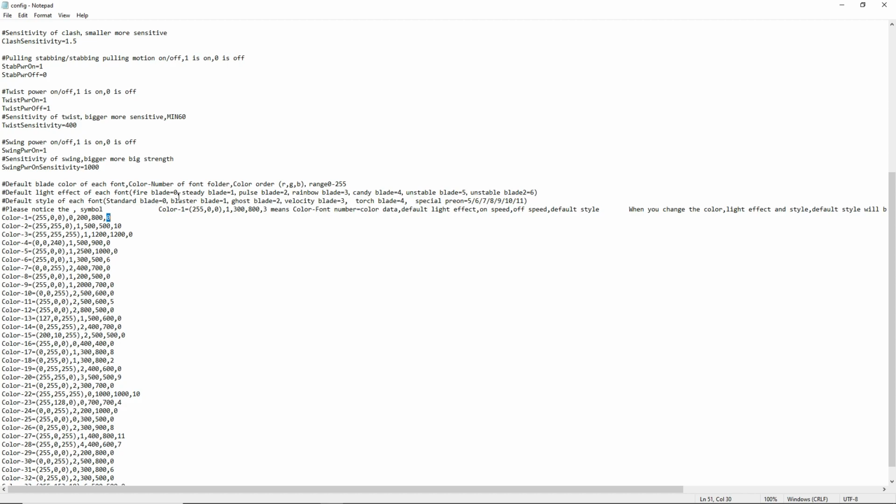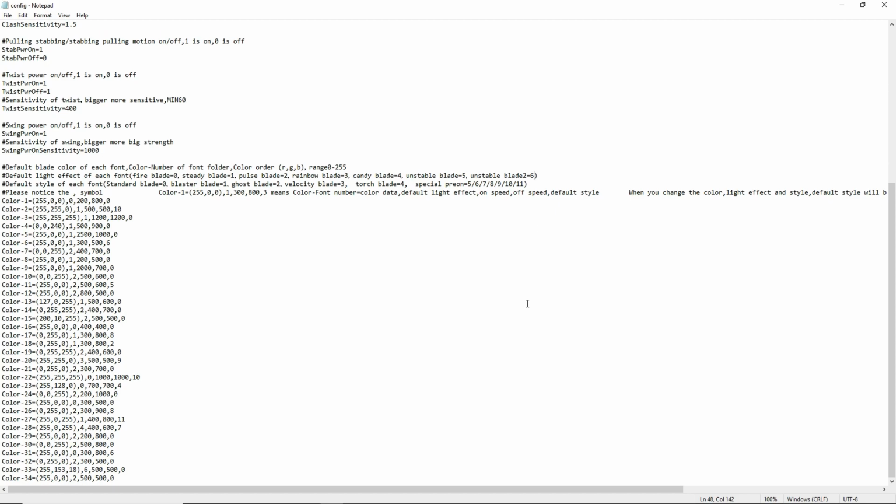So you have your standard blade, blaster blade, ghost blade, as well as a few other blade styles that we have recently added, such as the velocity blade, the torch blade, and two new special pre-ons. Also added in this update, we have a new light effect, the unstable blade 2, which is assigned to number value 6. After making any changes to this config file that you would like, come in here and click save. I'm just going to leave this as default for right now, not change anything.